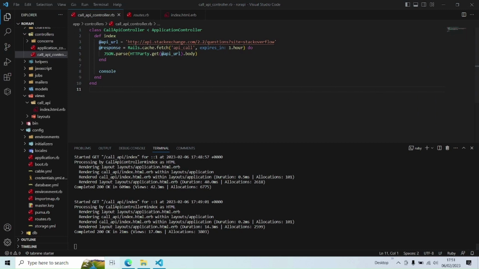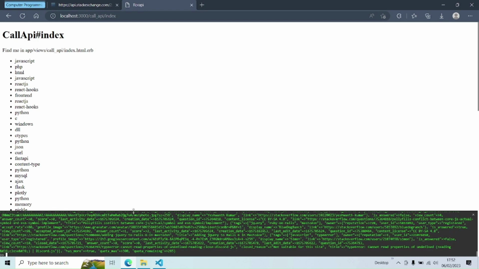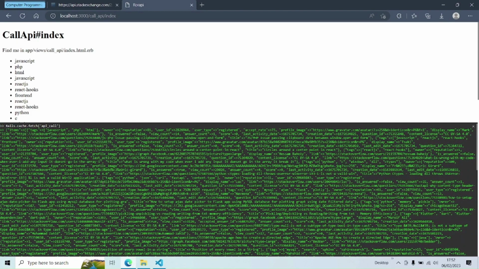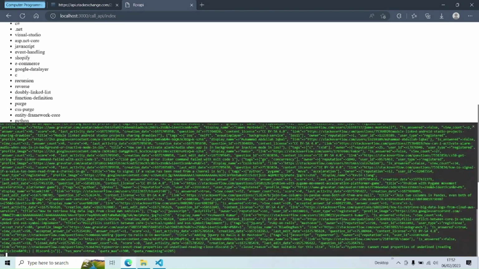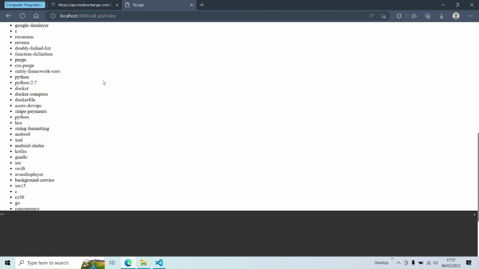To prove that we are using the Rails cache system, let's go back to our application, and within the console, let's type in Rails.cache.fetch, and we're going to provide our unique key, which is api_call, and we should get back the API details. And there we go. This is all the data that is being retrieved from our API, and it's saved within the cache. So now every time we refresh the page, we're always hitting the cache rather than calling the API endpoint over and over again.